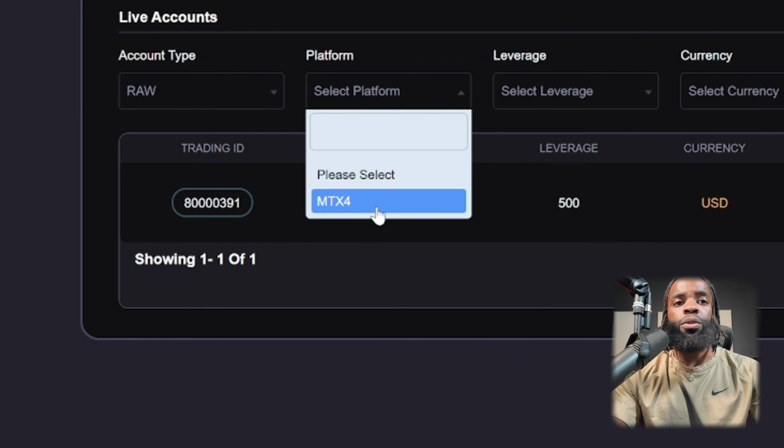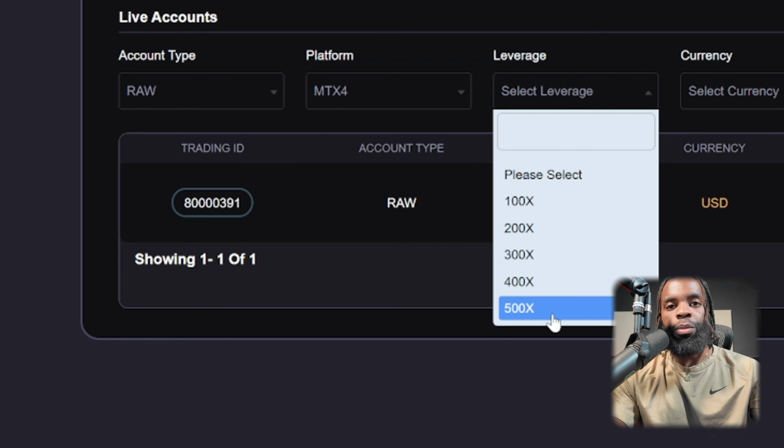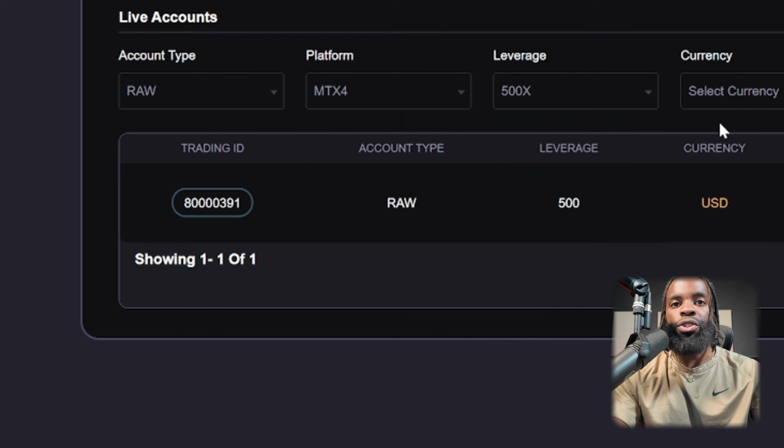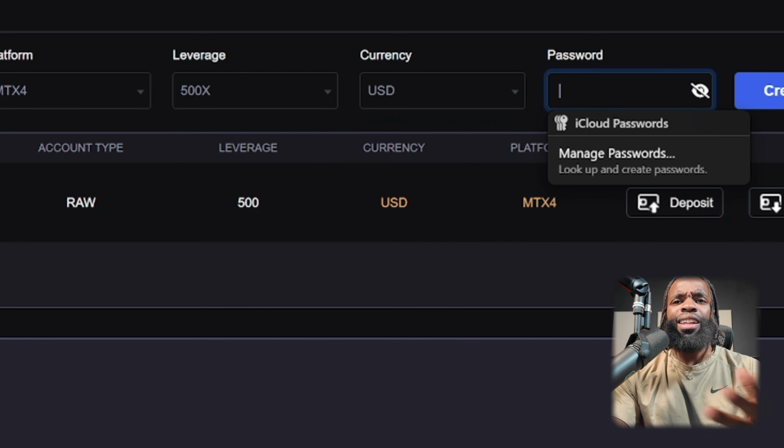And then of course you want to choose MTX4, and then you want to go for the leverage. It's up to you guys, but I always go for the highest leverage at 500. And then for me, USD, we're going to go for that. Then you create your password, and once you create your password, you're pretty much all set and ready to go.